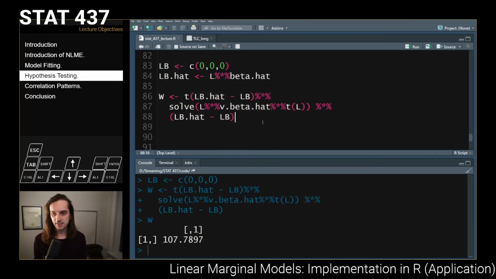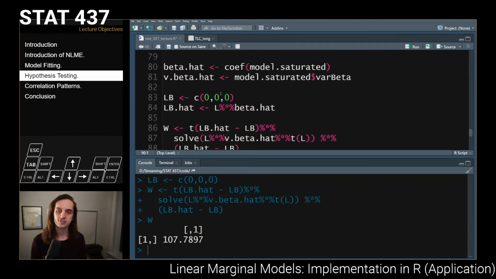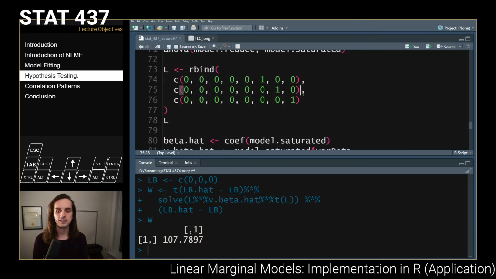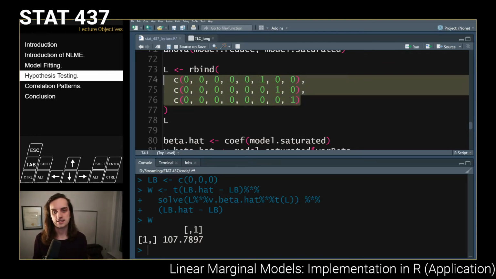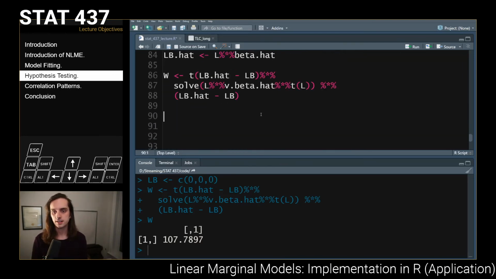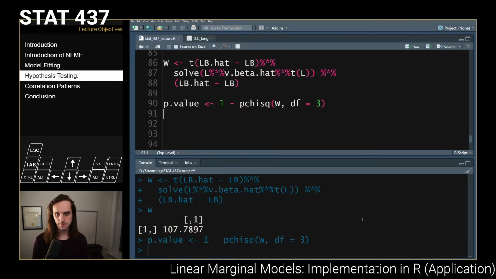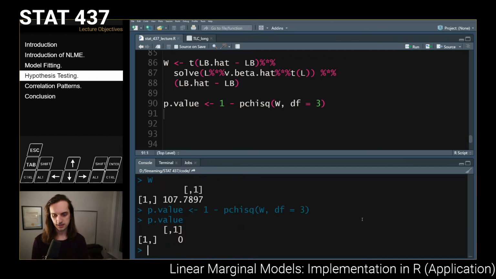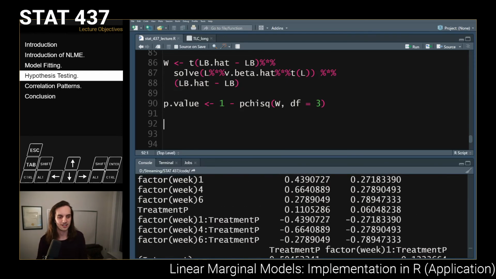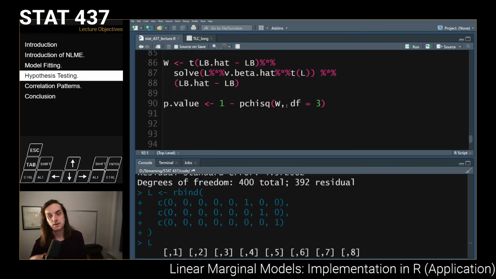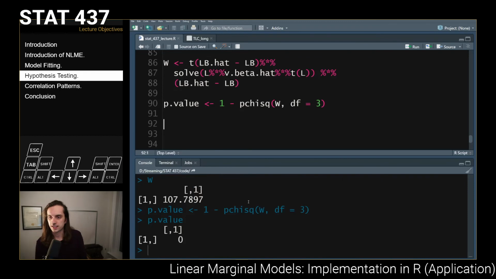But once we have this, we know that this is going to follow a chi-square distribution where the number of degrees of freedom is equal to the rank of this test. And so in this case, the rank is 3 because there are 3 rows here. And so to get a p-value, we can say 1 minus pchisq, and we want to pass in our test statistic, and degrees of freedom equals 3. And if we take a look at the p-value here, we should find that it is effectively 0, right? Which corresponds to the exact same p-value that we saw when we used ANOVA. But this way, let us ask a more flexible question.